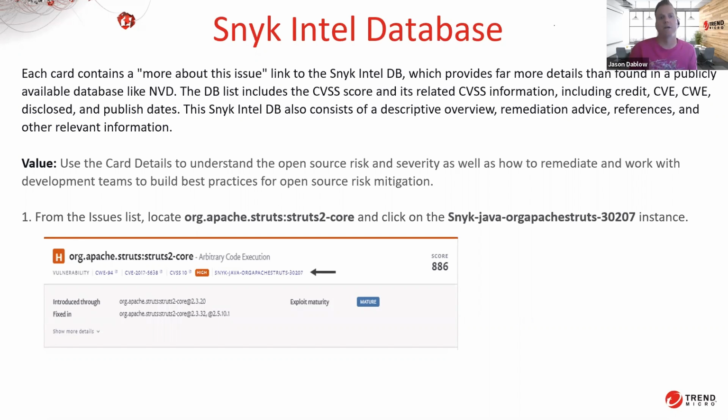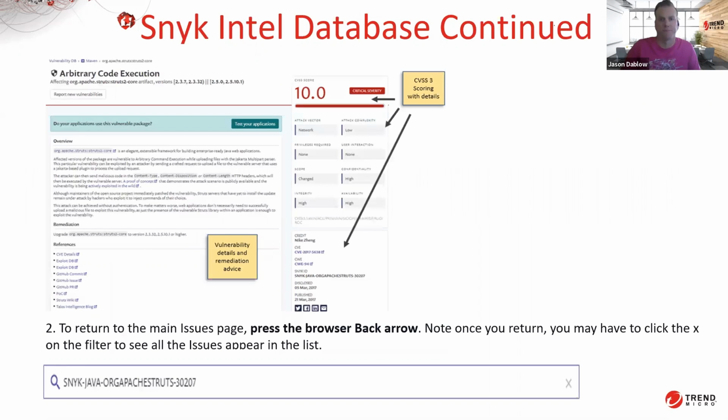Inside these card details, you'll get additional information on all of this CVSS information on this vulnerability, so you can begin to prioritize which one to take advantage of first within a particular environment. Here you'll see screen grabs of the CVSS scoring with all of the details. You'll have your vulnerability details with the remediation advice. And then just clicking back to the browser will bring you back to the original tile as well.